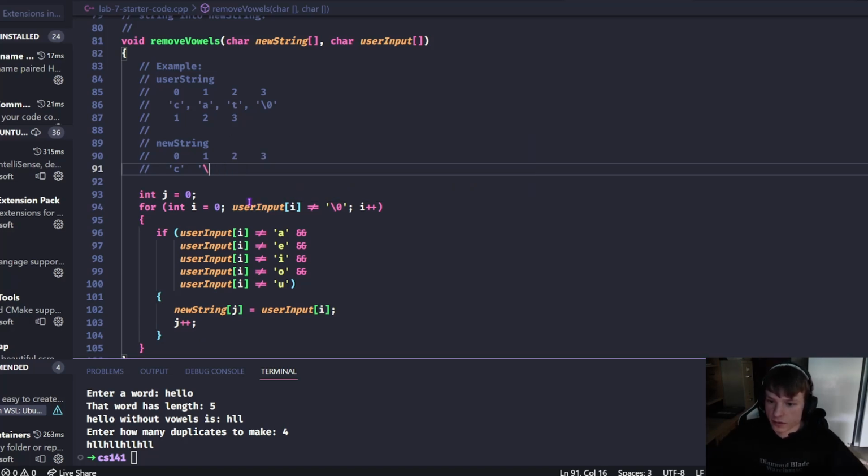So here, if we skip A and we go to T, j is still going to be 1 after we inserted T, right? But then we skip A, and j is still 1. So then we're on I equals 2, j equals 1, and so new string at 1 is going to be equal to T. So we get what we want. And remember, we've already populated new string with all null terminator characters.